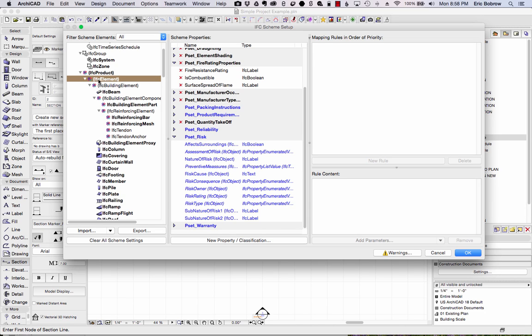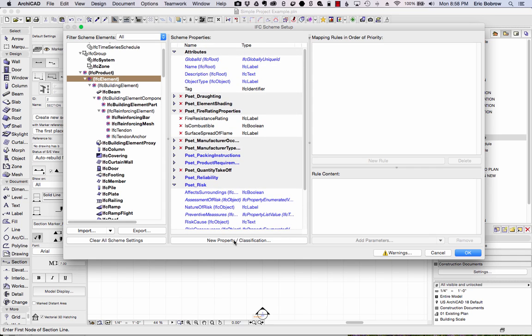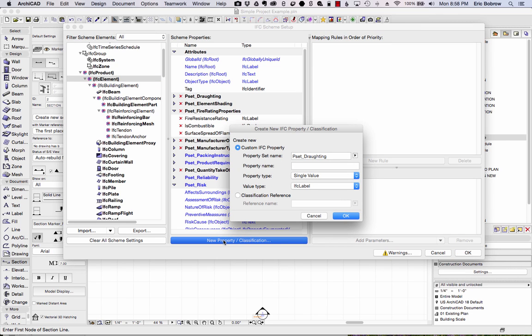And that is to go into the IFC element area here and say you want to add a new property or classification. So what does that mean? It's going to create a new field reference that we can put some information into. So I'm going to say that I'd like to create a new property or classification and organize these here in a way, let's say, I'm just going to call this BCG, that's my company here, Bobrow Consulting Group, and just put that as the set that this is under. And then I'll call this drawing note.